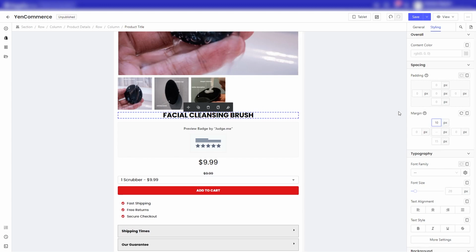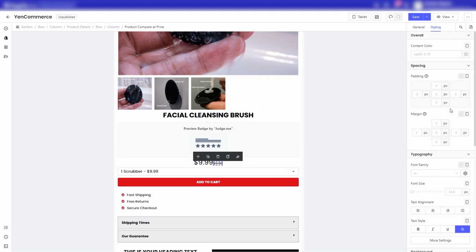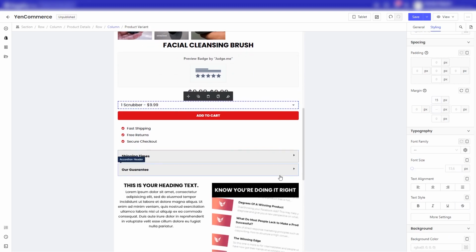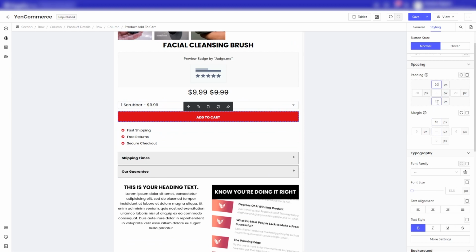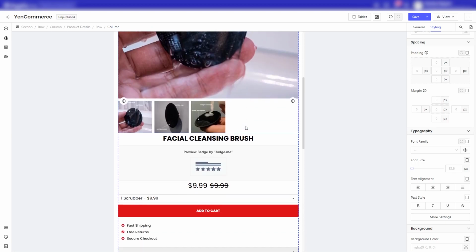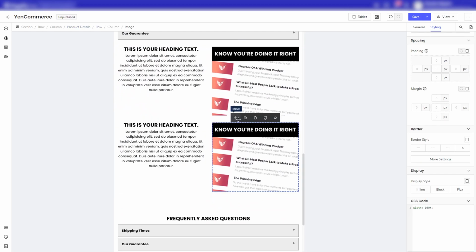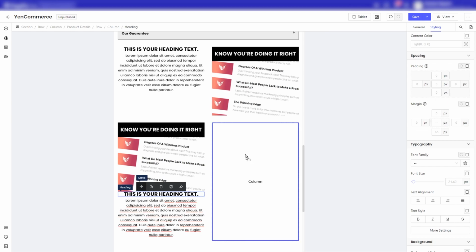Margin. Inline. Inline, we're going to fix the font size. So I believe it's 28. We're going to space it out 10 pixels. Space this out too. We're going to increase the size of our add to cart. It's kind of little. There we go. Just like that. So it looks pretty much fixed now. And you guys can just rearrange this however you like. So we'll just do it like this. And we'll drag this over.